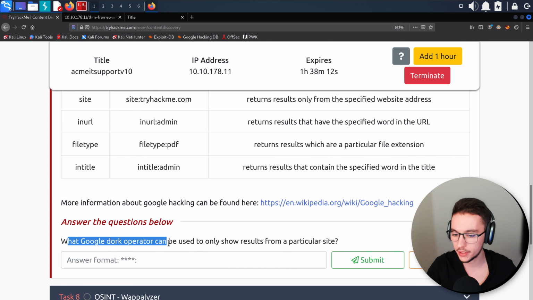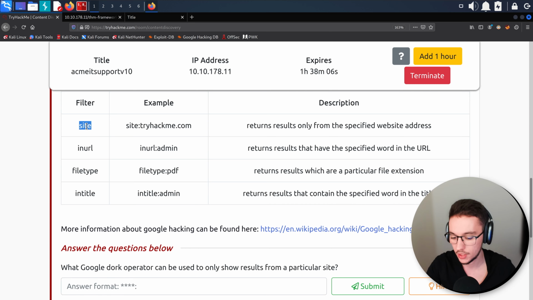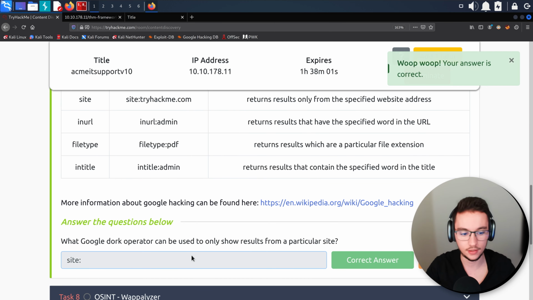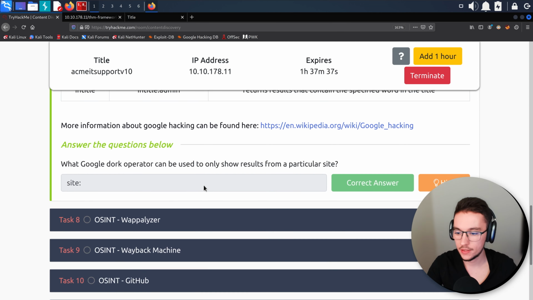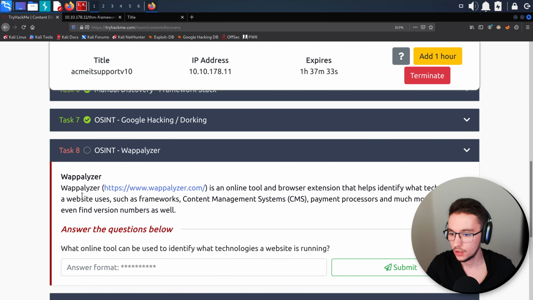What Google Dork operator can be used to only show results from a particular website? So yeah, for the website we have this operator here, like that. Yeah, that was nice. Let's now go to task number 8.